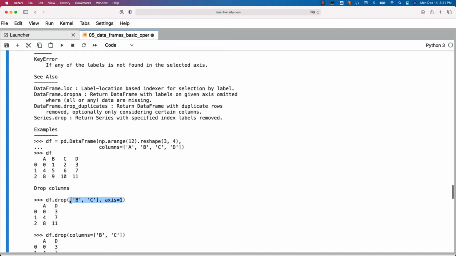You don't need to specify labels here because labels is anyway the first argument. If you say B, C without axis, it will try to look for these names as part of these labels. As there are no B and C here, it will not delete anything. As the intention is to drop the columns, we have to specify axis equal to 1. It will try to delete the columns with these labels.